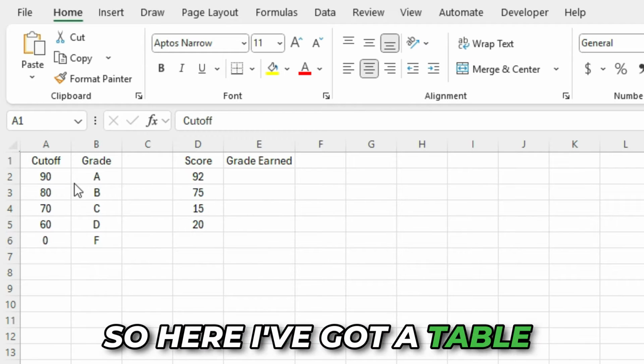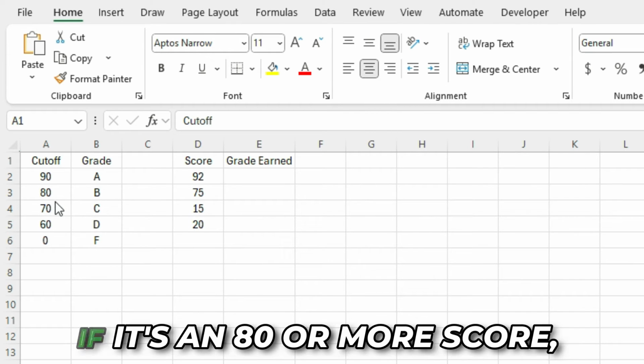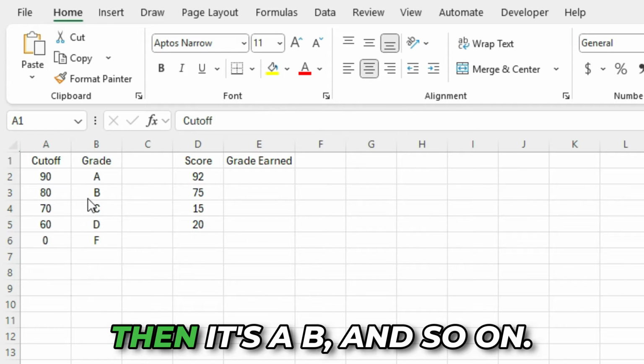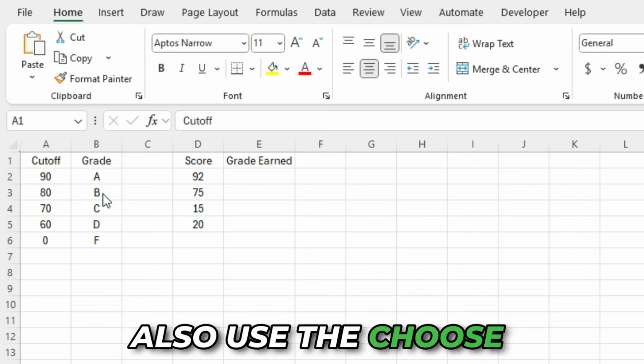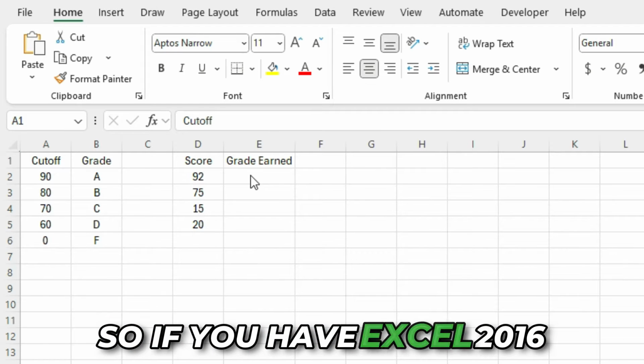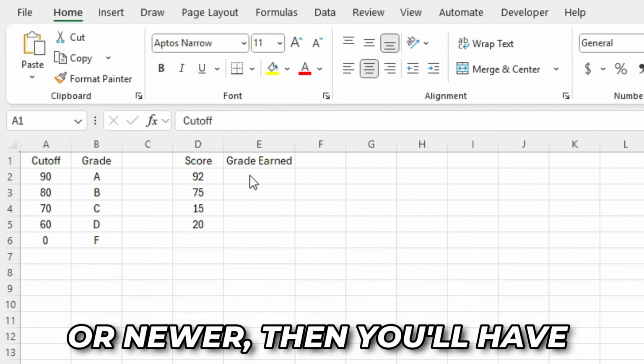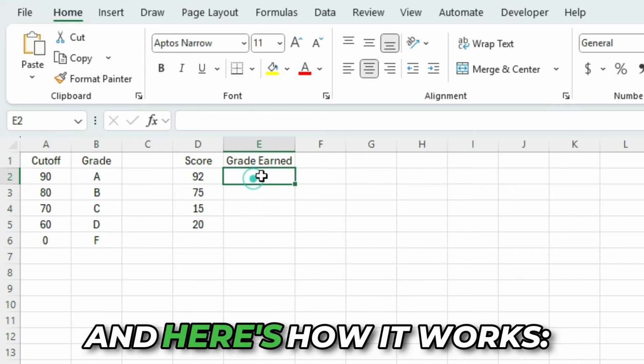So here I've got a table saying if it's 90 or more, then it's an A. If it's an 80 or more score, then it's a B, and so on. So you could do a lookup in this case, but you can also use the choose function. If you have Excel 2016 or newer, then you'll have access to this function. And here's how it works.